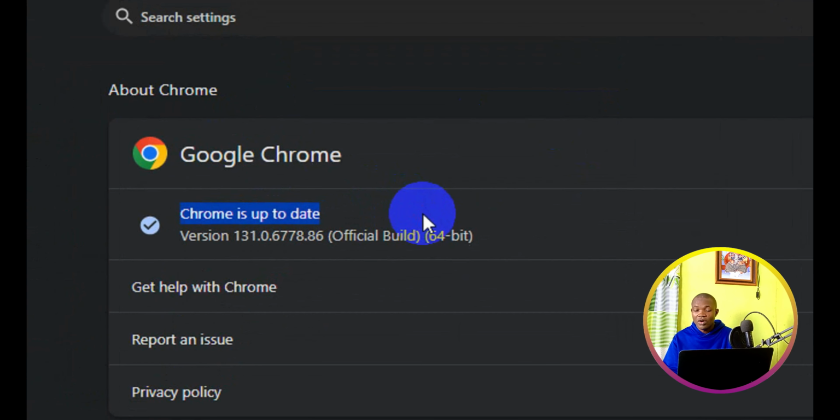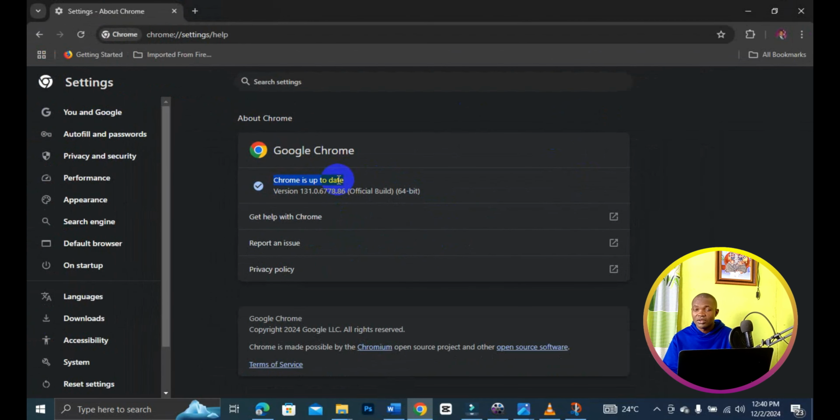If you need to update your Chrome browser, what you need to do is to simply click on Update Chrome Browser right here. And in a few seconds, the new update, the latest version, is going to download and install on your Chrome browser. From there, you continue enjoying Chrome for a fast browsing experience.